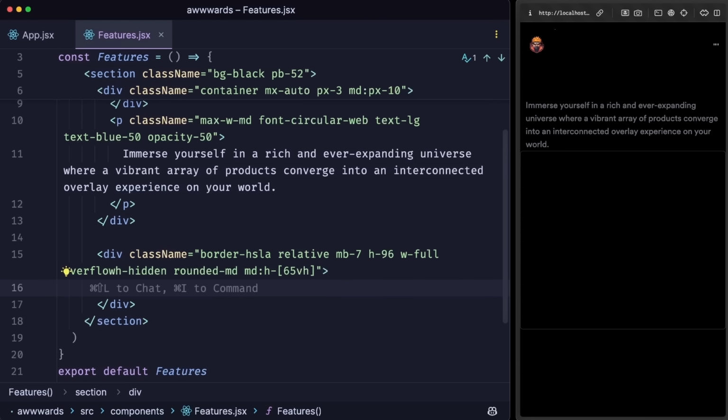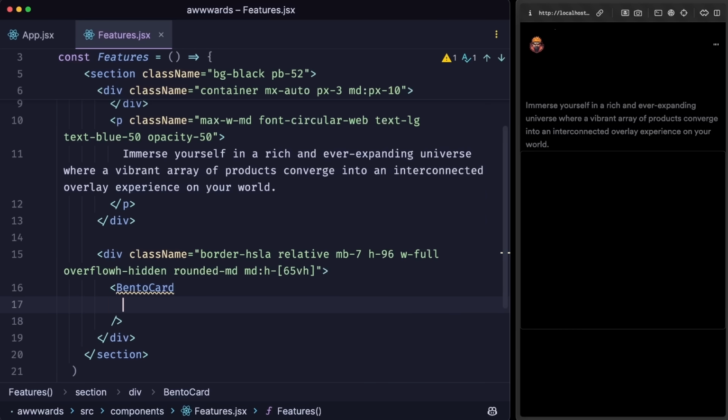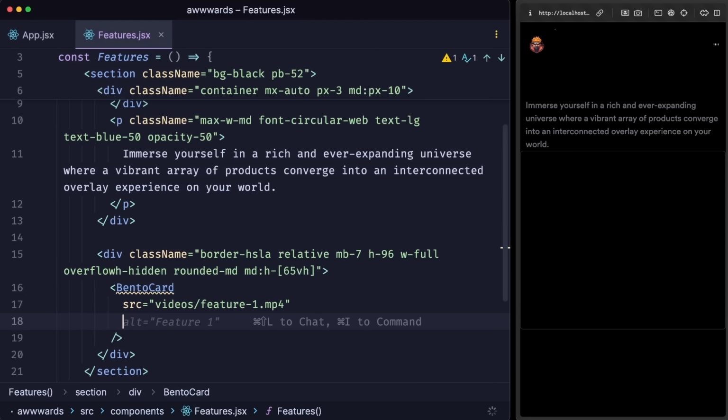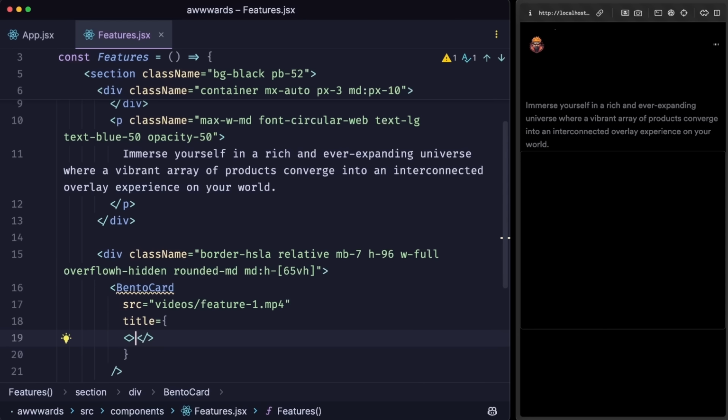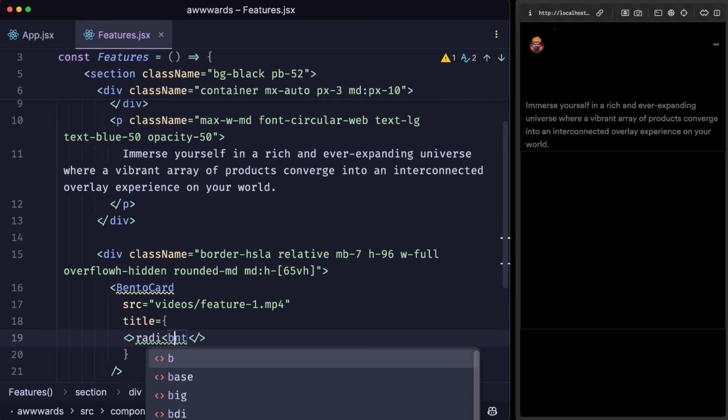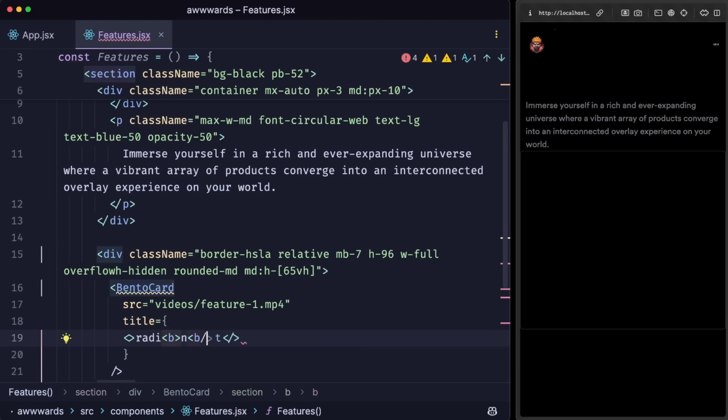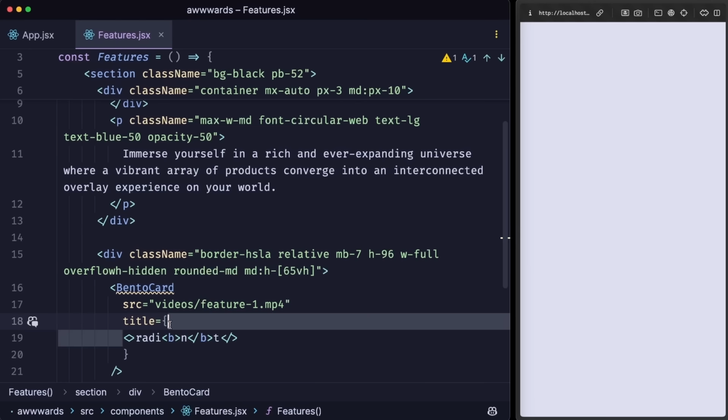So let's render the first bento card right here by calling it like this, BentoCard, as a self-closing component. And to it, we can pass a couple of props, such as a source in terms of which video will it play. So it can be videos, feature-1.mp4. We can also pass a title, which is going to be an empty React fragment, inside of which we can say radiant, like this. But in this case, we can make the N bolded, which is going to look something like this. You're already used to doing that, right?